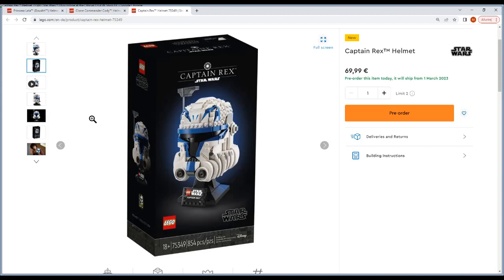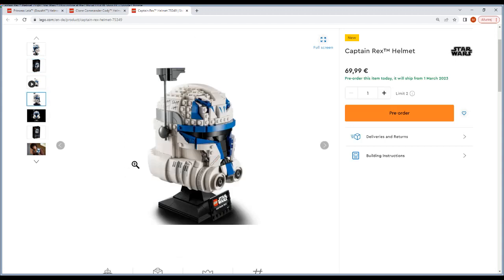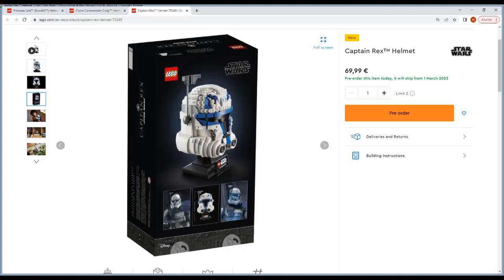So write me in the comments what you think. Are you going to buy these? Are you a collector? Is that why you're buying? Do you have to buy everything from Star Wars, or do you just love these display pieces? Because my opinion is, LEGO produces a lot of these display pieces, and I would like more of this playable stuff. But okay, that's my opinion.